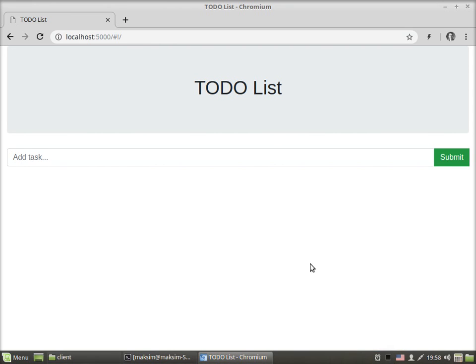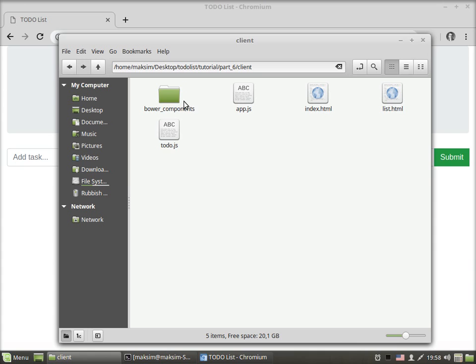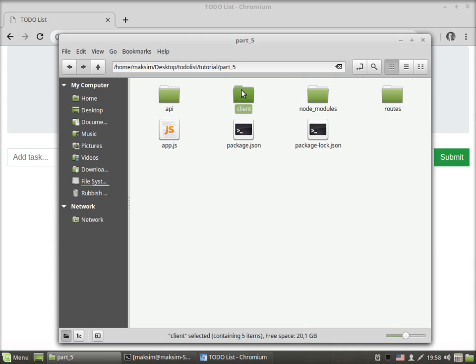Hi guys, I revealed some bugs while recording this part of the video, and there was something wrong with the dependencies in the Bower components folder. That's the reason I've reinstalled everything again from scratch, and also did the same thing for part 5 of the tutorial over here in the client folder.